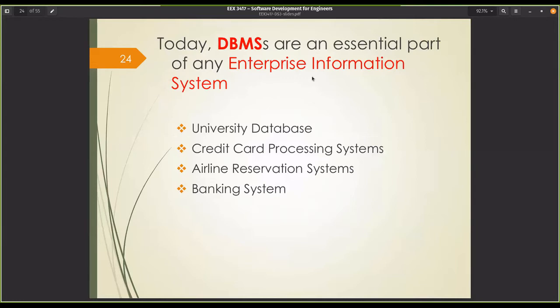Today, DBMS are an essential part of any enterprise information system. It is an essential part of many organizations today: university databases, credit card processing, airline reservation systems, banking. In banking, you can now see all the information regarding your deposits online through the computer, and all these are done using database management systems.